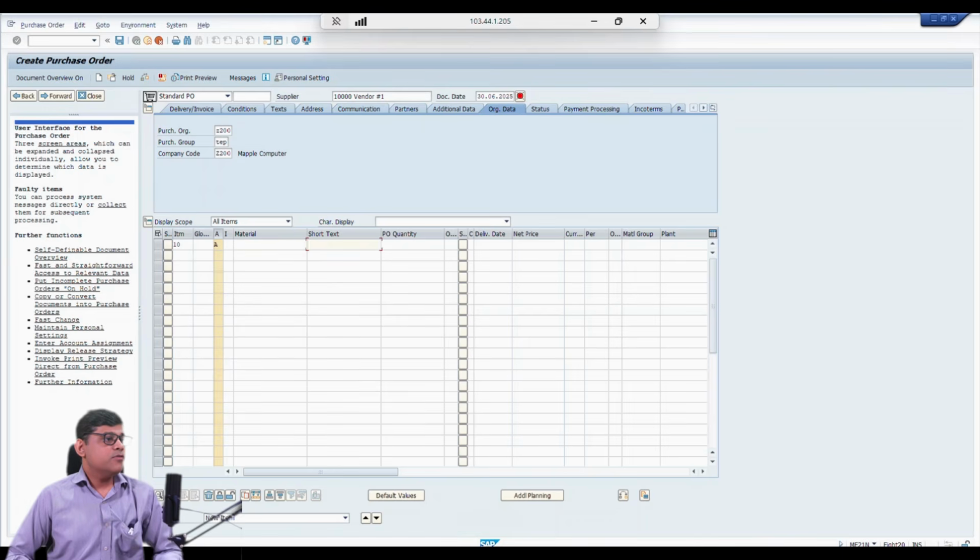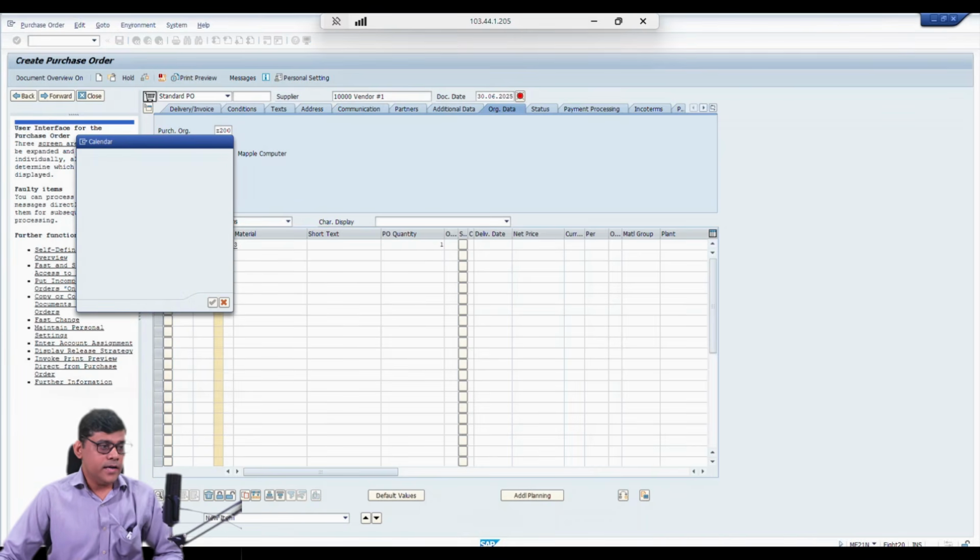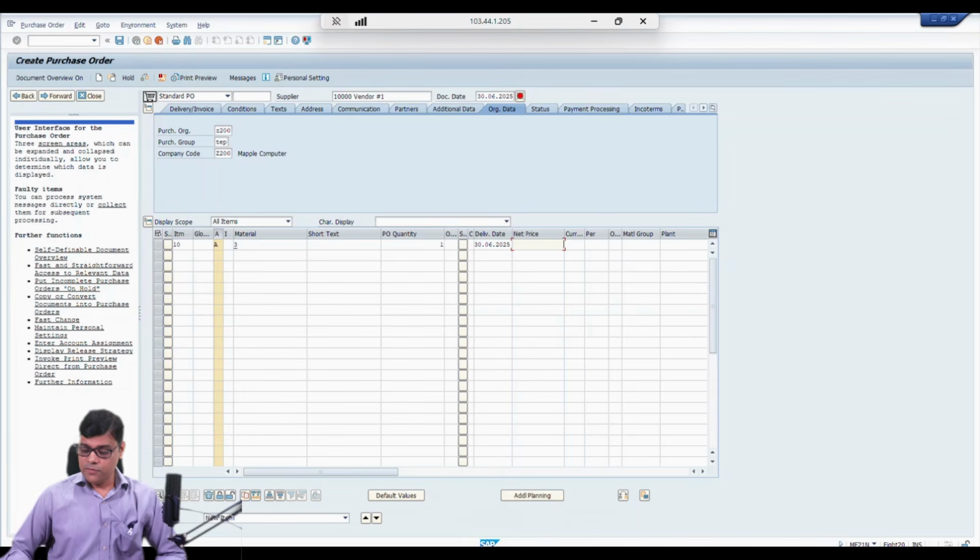Okay, and we need to update the material also, material 3. So one quantity we are going to purchase, and expected delivery date. So when you expect that delivery date, you can also maintain when the vendor is going to deliver the item. Okay, so price, as per our example, the price we will take against the condition type.